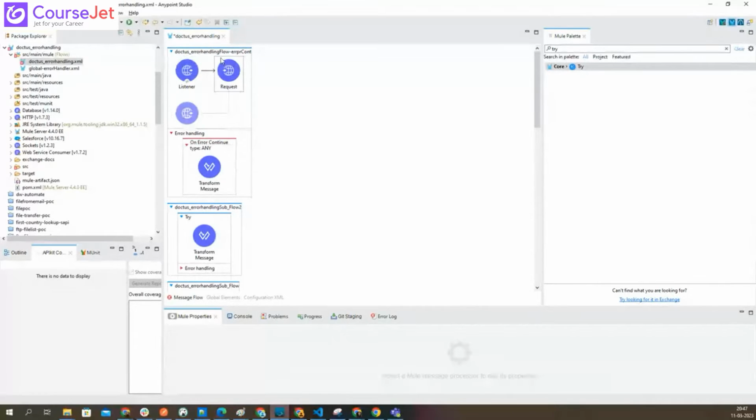Okay, so if you're calling a subflow from another flow, and in that subflow you have on error propagate, that means the subflow is going to return the error to your main flow. But in the main flow, if you have on error continue, then this on error continue will be used. Why? Because your subflow returned an error, so it failed, and now it will check here.